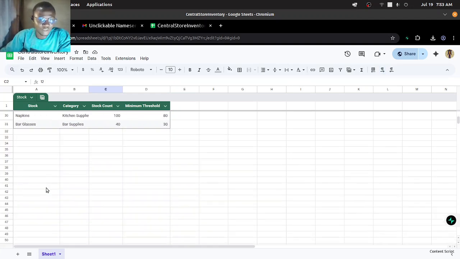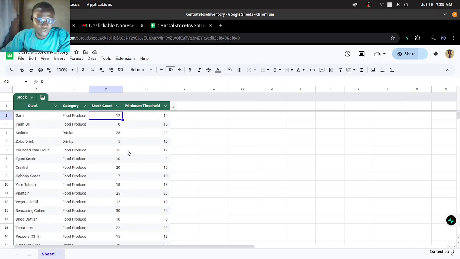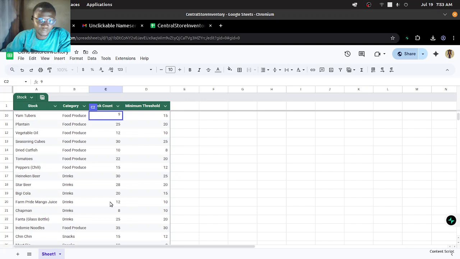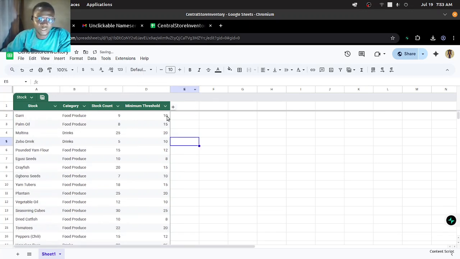So we have mixed pie and a lot of things here. Let me make garri lesser than 10, so let me put this at 9. What else do we have? Another item has 30 with a threshold of 25. I think that is fine. Let's go ahead and do it now. So we have our Google Sheet here.